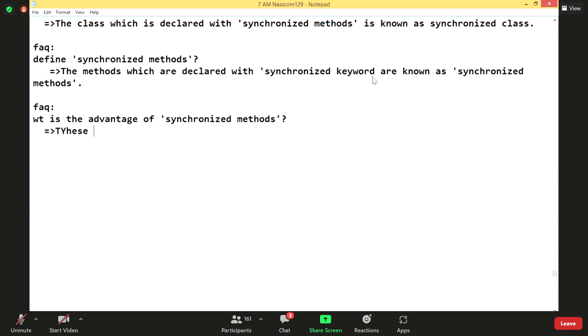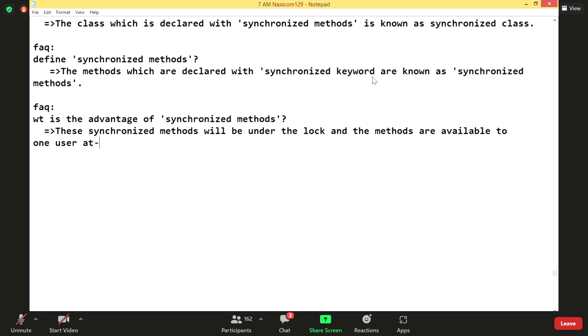These synchronized methods will be under the lock, and the methods are available to one user at a time.